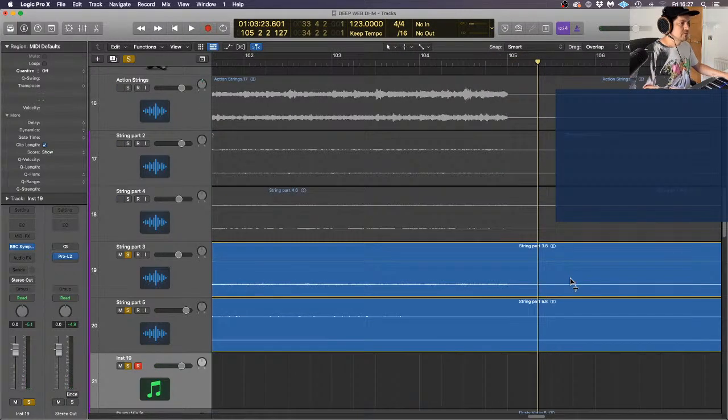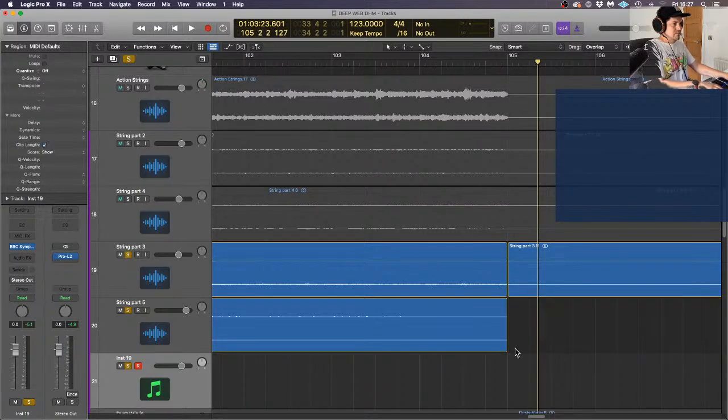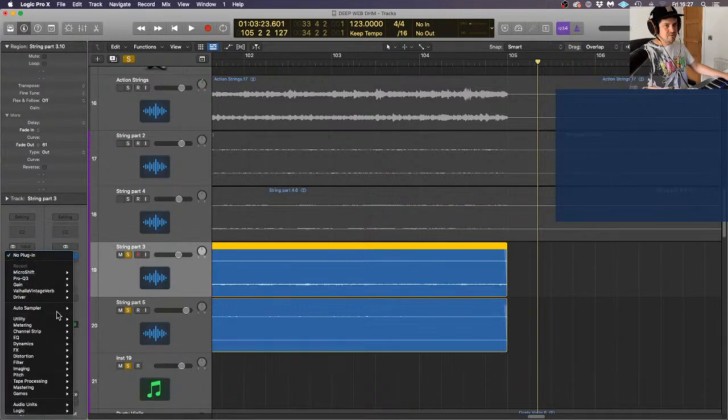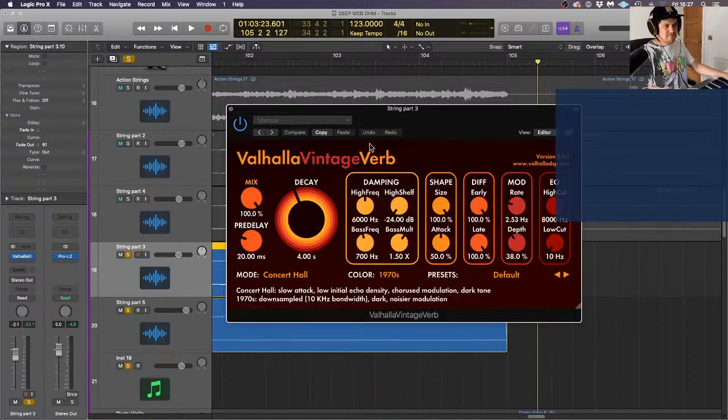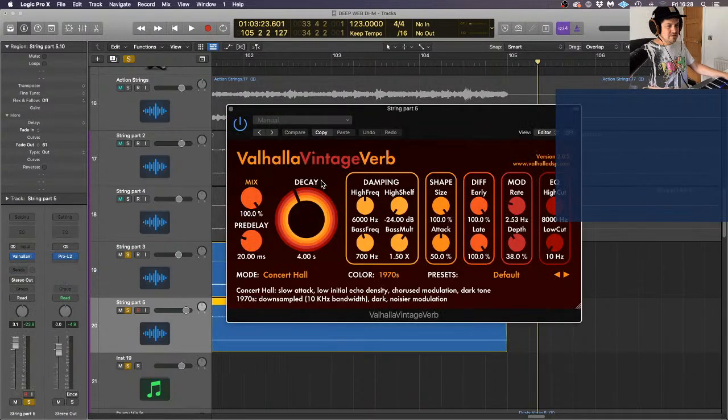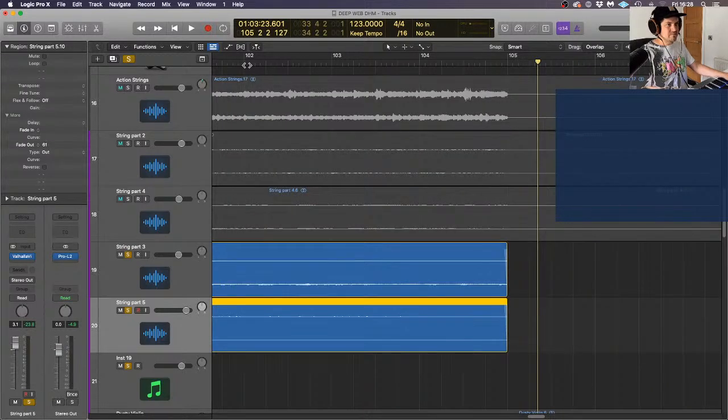Cool. Yeah. Okay, let's just put a little bit of verb on that, make that sound a bit more realistic. Some of these strings are pretty MIDI-esque. I know he's been talking about buying some string patches.